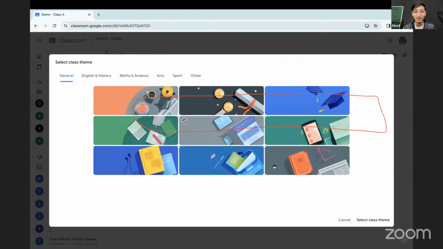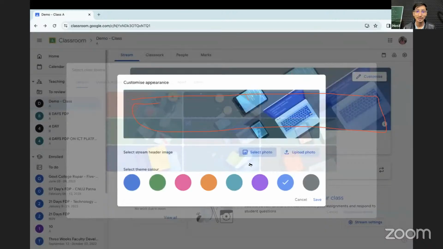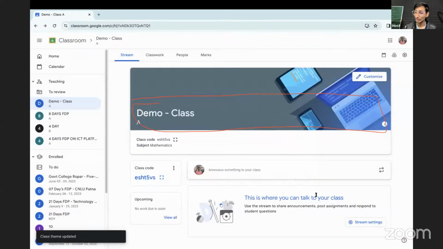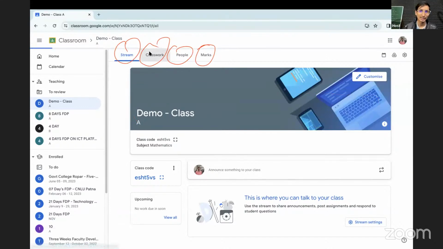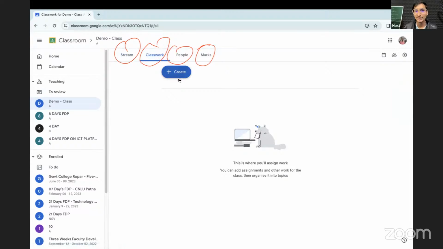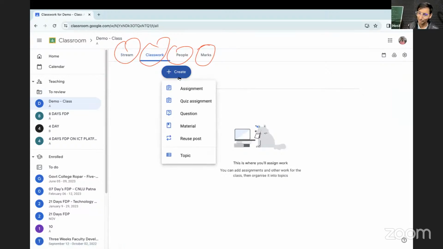Just hold. Yes. So this is about how you can customize your header part. Now four options I have: stream, classwork, people and marks. First thing is classwork. In classwork, what can we do? We can create an assignment, quiz, question, material and reuse post.